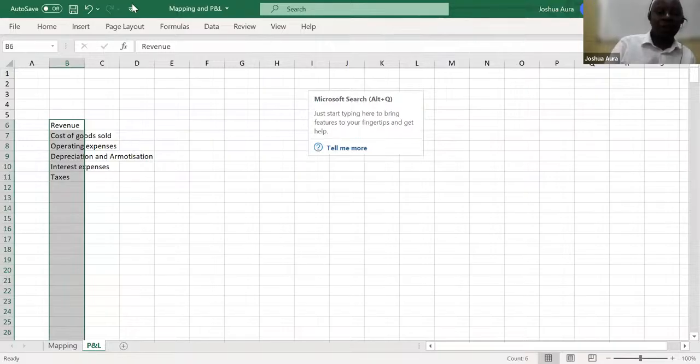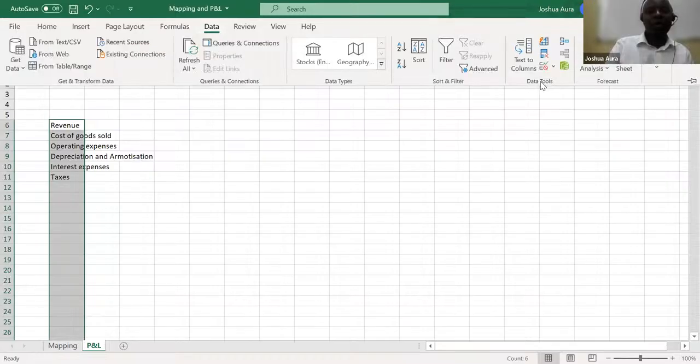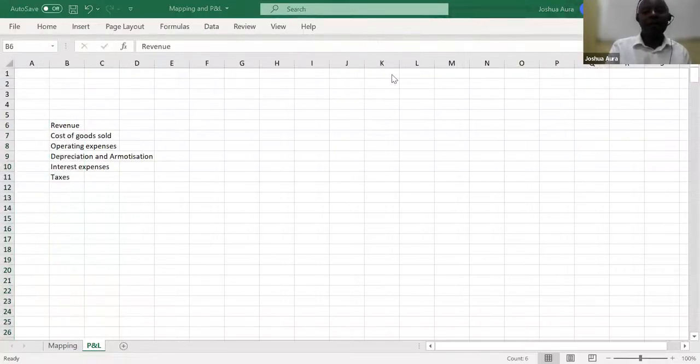If you want, you can as well come here to the data. In the data tools, you'll be able to see the icon for remove, with blue on top, white, then blue repeated. It's a duplicate. So you'd want to remove the second one, and click on that. Is there somebody who has been able to remove the duplicates? Only one person, CPA Said.